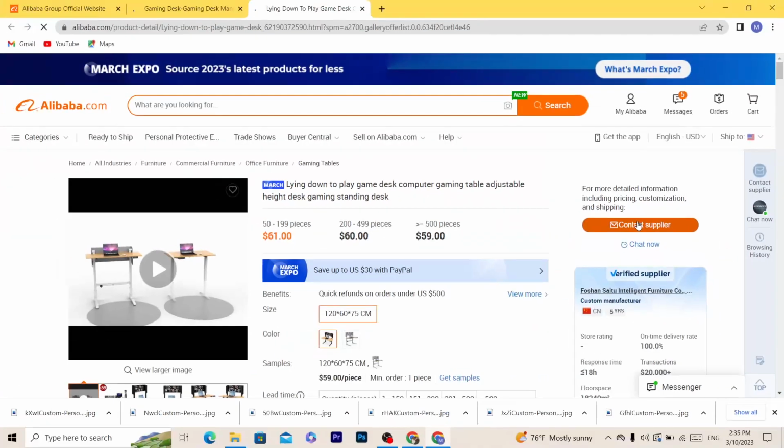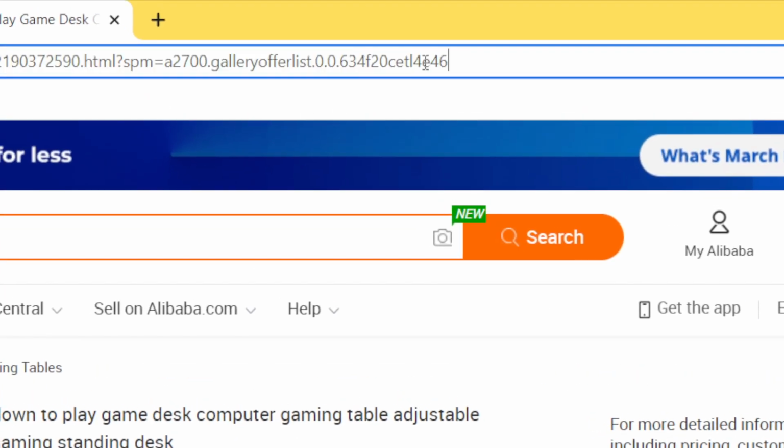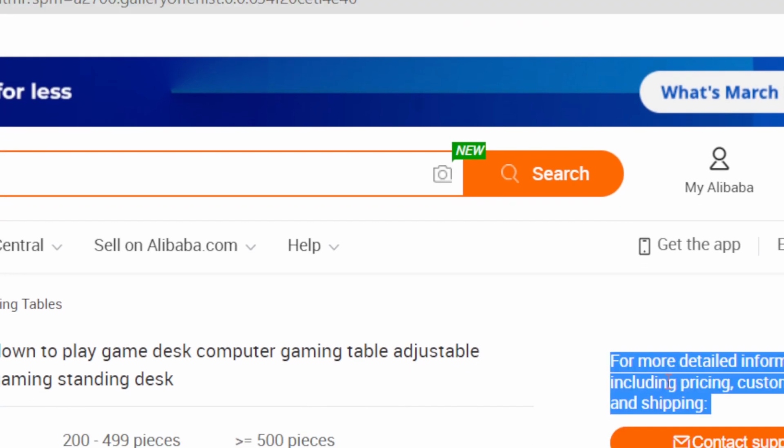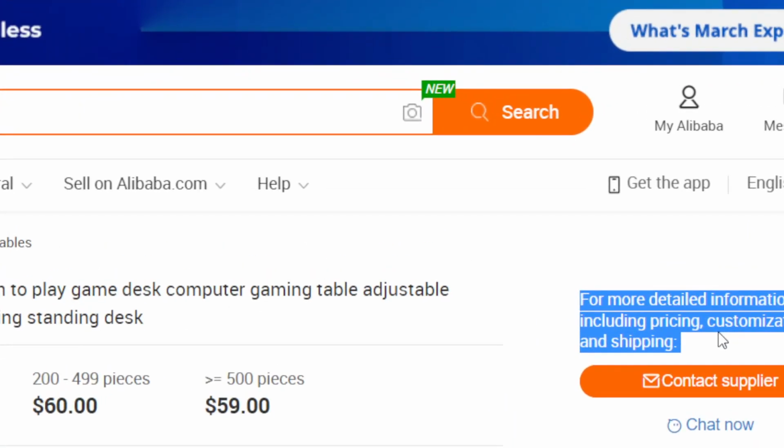Of course, when you contact the supplier, they are going to send you an offer, and then you accept the offer, and then you pay, they ship the item to you, you add the shipping address, and then they ship the item to you. But what if you want to buy it directly, like at that moment?